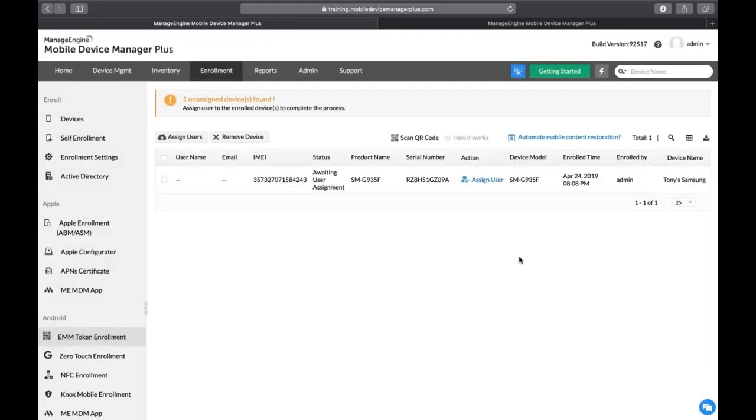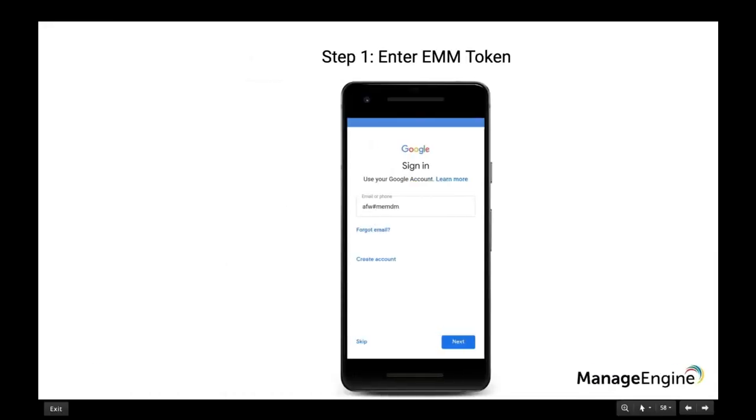So once a device checks in with the MDM service, we would check for the serial number or the IMEI, map it to the right user, and also map the device to the right group. So your assignment process is automatic and the devices would be assigned to the right group as well. And this is how your EMM token enrollment would work.